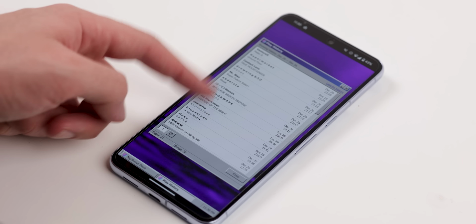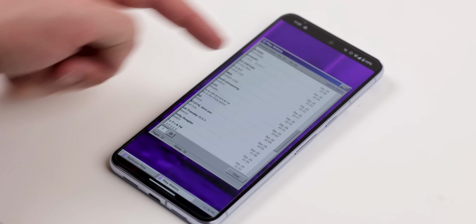I unfortunately can't play the music for you guys just because it might be copyrighted, but the app is available to download for free, so give it a try.